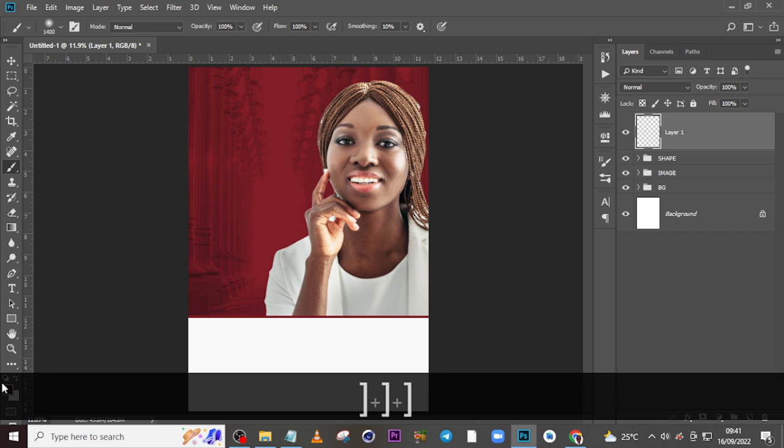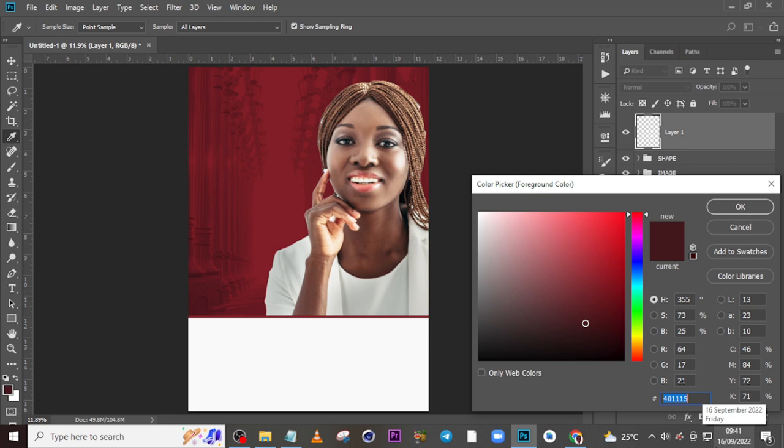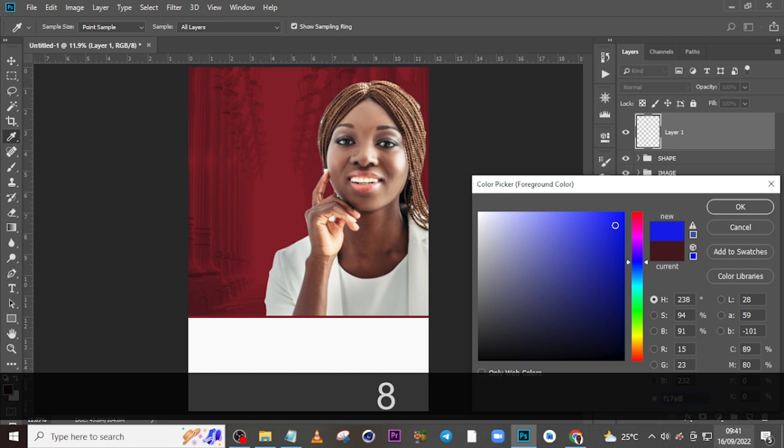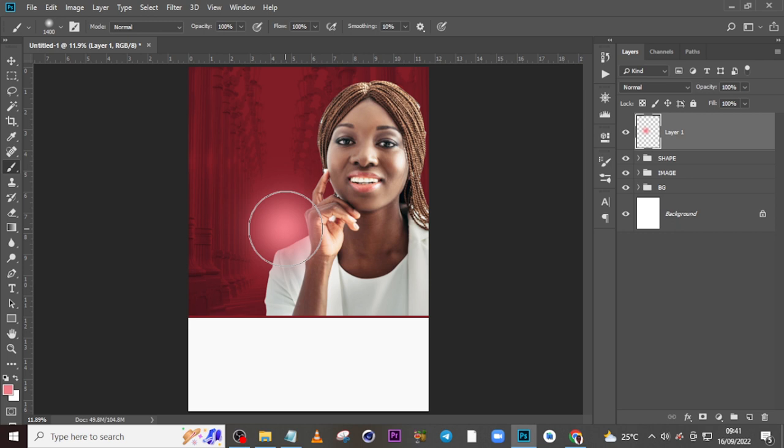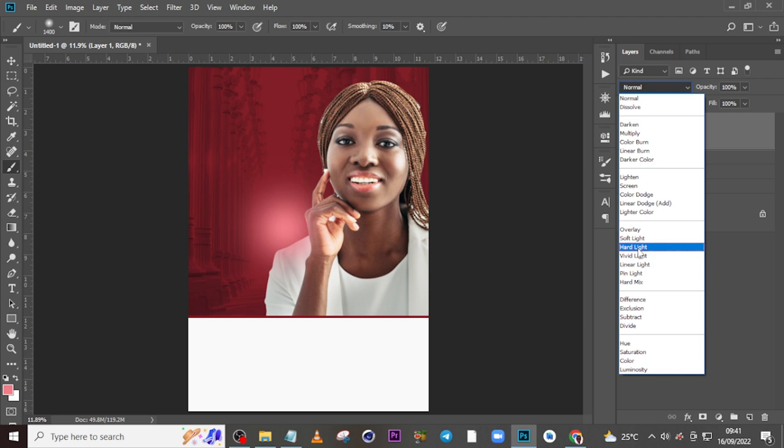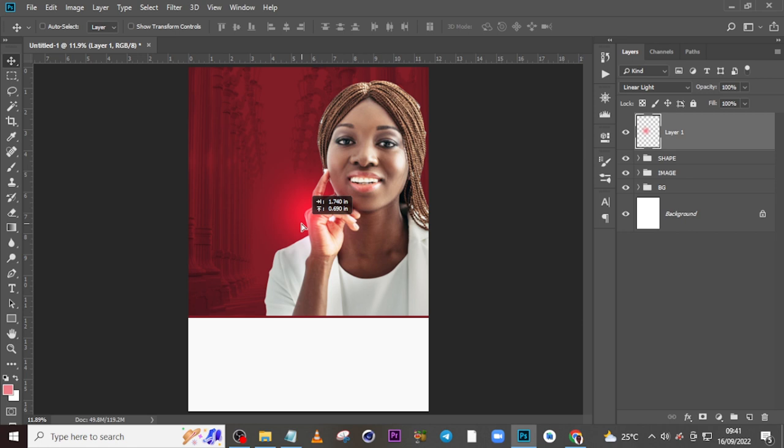I'm going to choose F17E89. All right, and then maybe I'll paste somewhere here. Okay, and then I'll come here and I'm going to set it to, what am I looking for? Linear light. I like it. Let's click on the move tool. Let's move it somewhere here. Let me duplicate it. Control J to duplicate it. Now I can feel the effect.